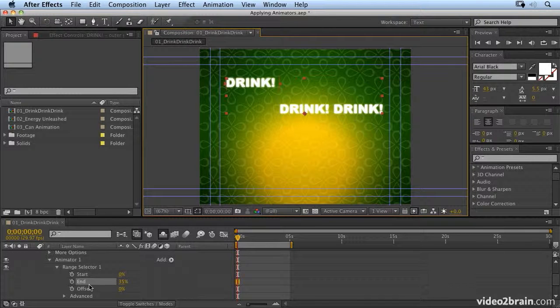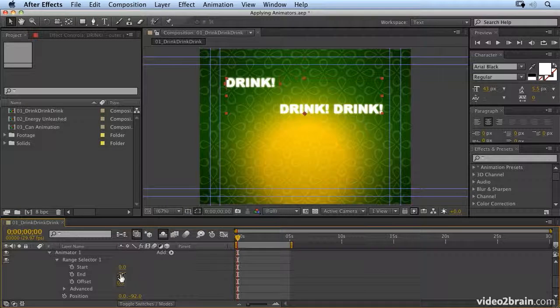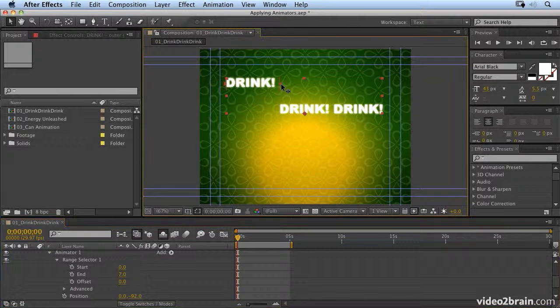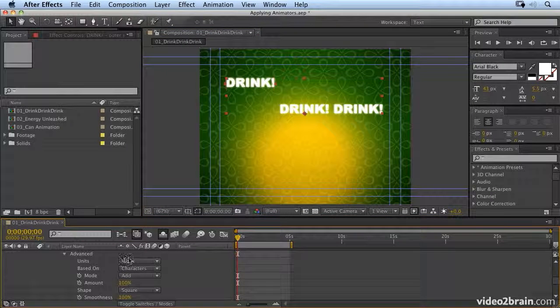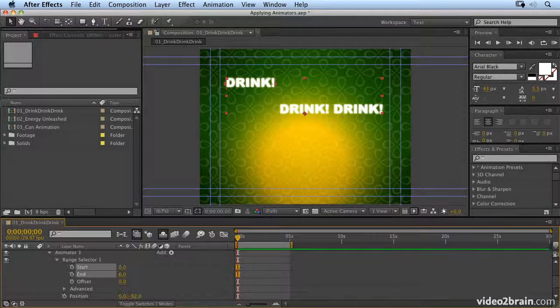Now, if you want to have access to the character count down here, instead of measuring by percentage, you can go into the advanced section and change the units to index. And then when we go back up here, you'll notice instead of counting it as a percentage, it's counting the number of characters. So DRINK, exclamation mark and a space is 7 characters. If we want to remove the space, we can move that in. Now that's the default setting. If you want to exclude spaces in your measurements, you can also go into the advanced section and say characters excluding spaces. But we're going to leave it on the default for now.